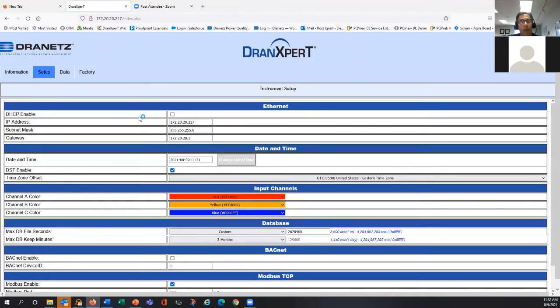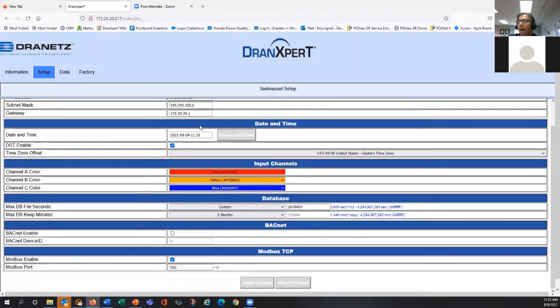So if this changes every time you turn on your DranXperT or it reboots, well, then you have to go find out what that IP address is, either from your IT people, or we have a utility to do that, which is beyond the scope of our meeting today. But these are things that you need to be able to do. So again, when you manually enter an IP address, you have the IP address, subnet mask, or gateway. This is information that you'll get from your IT people. But also when you have DHCP enabled, all this stuff will be filled in for you. So now we have the date and time. And the date and time basically is what is the time that the instrument is set to? Are you going to have it adjust for daylight savings time? And what is your time zone?